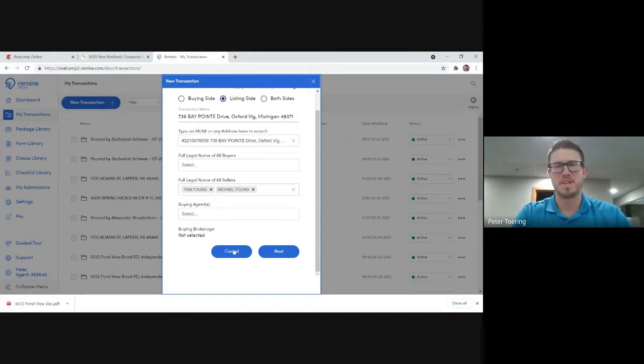It's very easy once we get into it. It's not that much different from transactions. It just looks different, but it's the same thing. Just like in transaction desk, you have to put in the address. It's a listing. All right, cool.